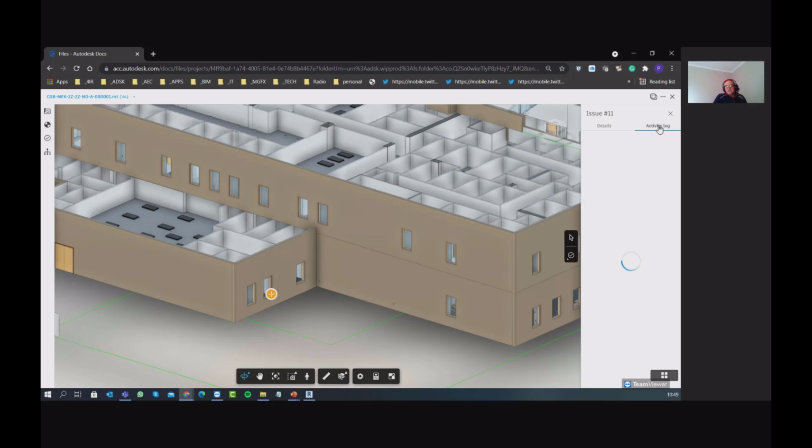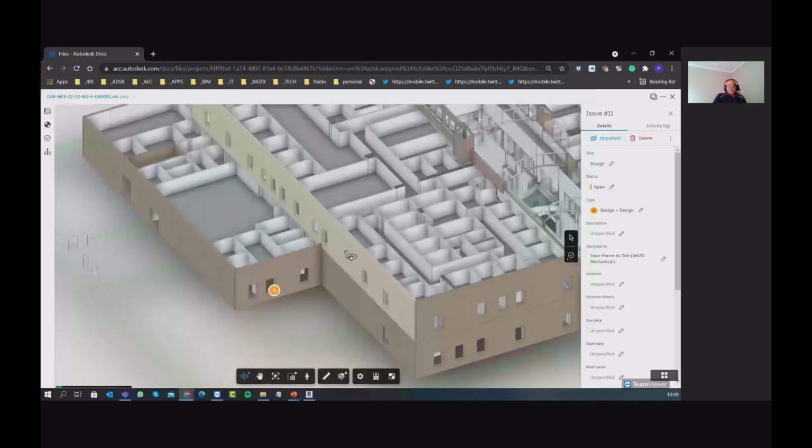And then also you have the activity log. So that will then tell you what happened and when it happened. And you can also schedule these things so the guy that you send it to knows when they must do that. So this is quite powerful.